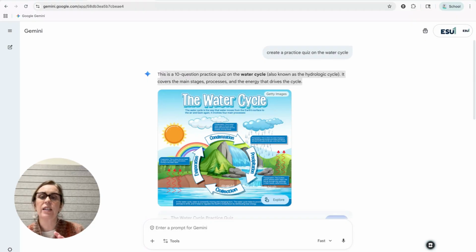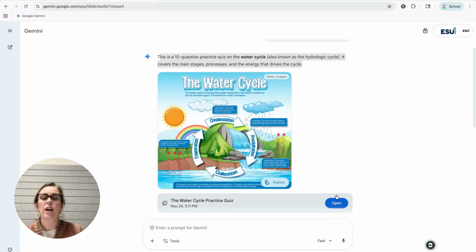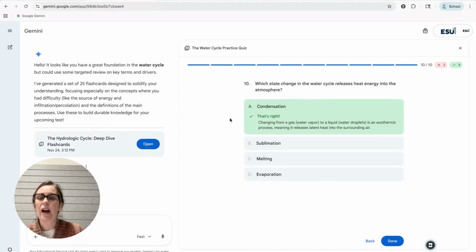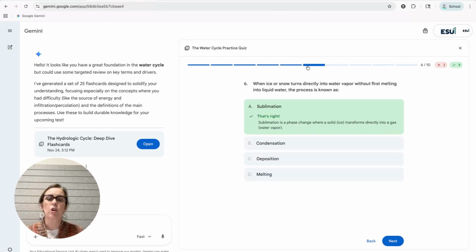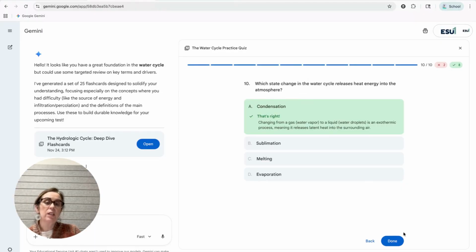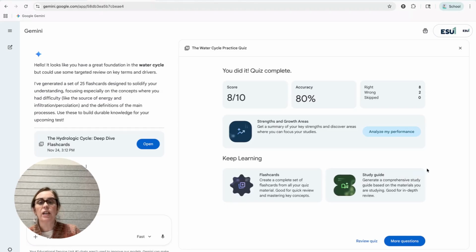So they generated a 10-question practice quiz on the water cycle, also known as the hydrologic cycle, and you can have your students take this quiz. Now, I already worked my way all the way through it just to see how it worked, but you can see that it's got 10 really great questions, and some of them are a little harder than I might give to certain age groups, but that's where your prompt can come in and change that. So once I've gone through all of these and I click done, it gives me a score, my right and wrong, and it can analyze your performance.